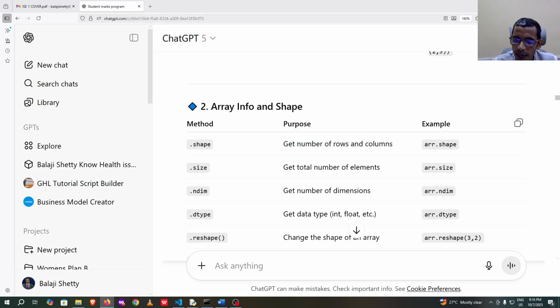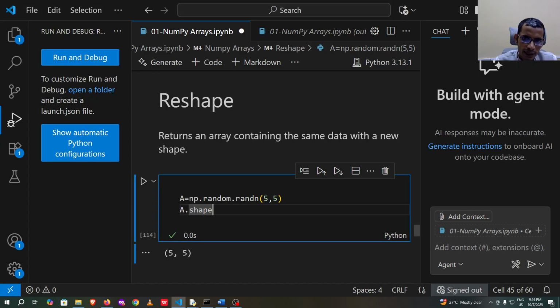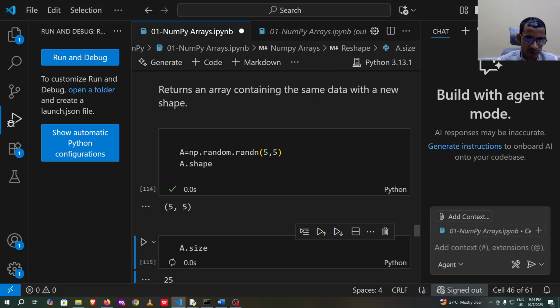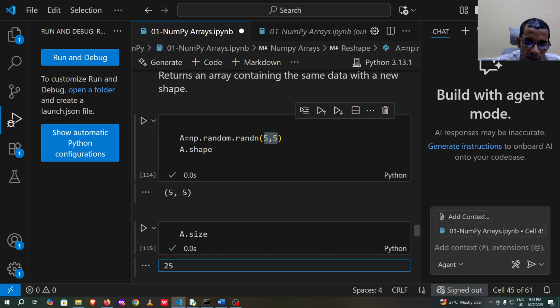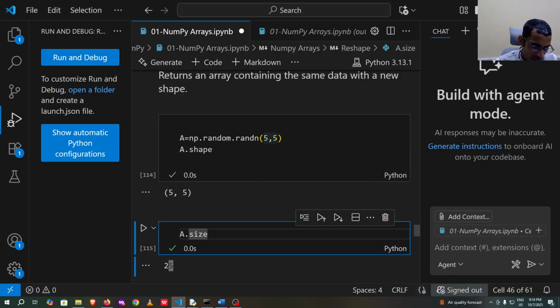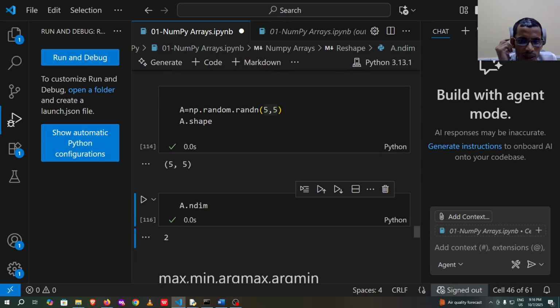Next is array size. If I type array size, I just write a.size, run this. Now you can see there are 25 elements, 5 rows 5 columns, there are 25 elements. It returns the number of elements. Get number of dimensions, array dimension, ndim. I write ndim. Here you get the number of dimensions, 2 dimensions. It's a 2D array, not a 3D array.